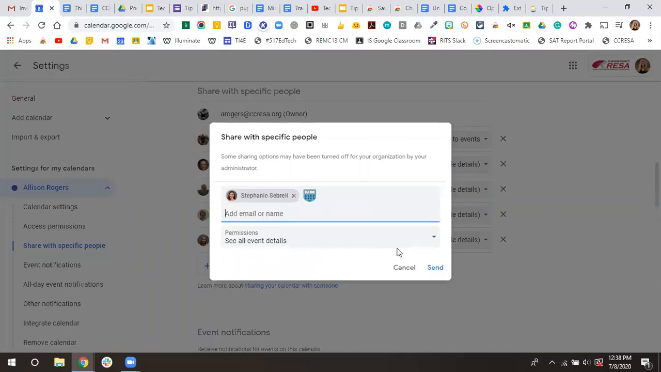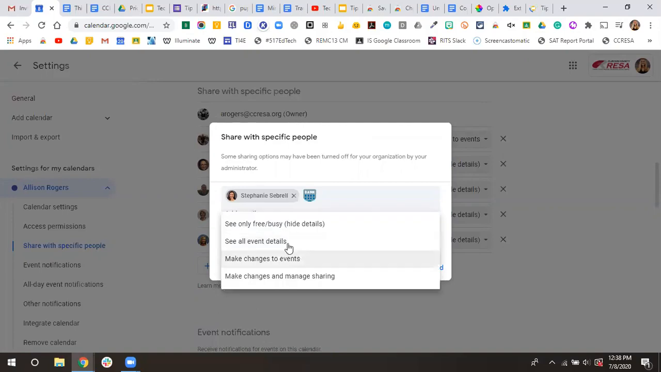And under permissions, I can select what I want them to be able to do. So just a reminder, see only free/busy allows them to see, like, oh, she has a blocked out time between 12 and 1, so she has something going on. See all event details, they would be able to see, oh, from 12 to 1, she has her summer ed tech training series. Make changes to events would be if you had a collaborative calendar, right, where you want multiple people or more than one person to be able to make changes to events.